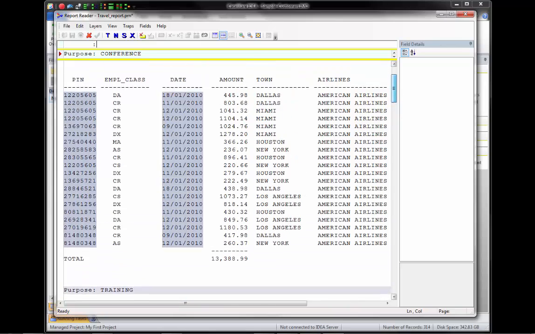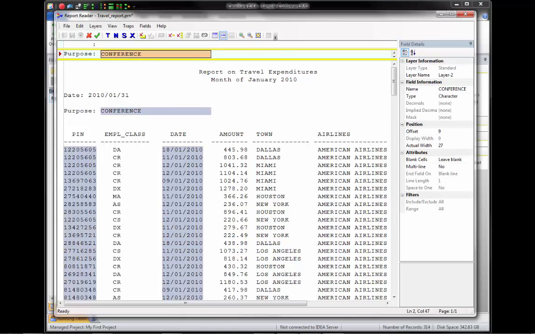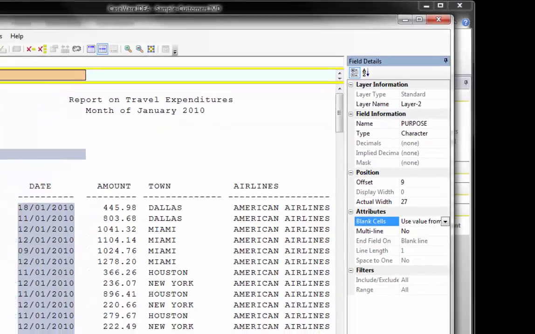We'll apply our anchor field, left click and drag, name the field, leave the type as character, but we have to look at one further attribute. Down in the field details, there's an attribute called blank cells. In order to use one purpose for many detail items, I need to change the blank cells attribute to use value from previous record. By doing so, I've now attached the purpose conference to all of the detail items directly below it until the purpose changes.